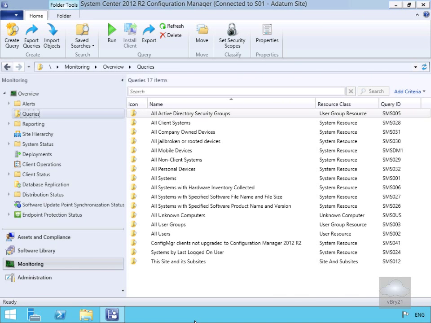In this demonstration we're going to look at creating a query from scratch. Queries are useful because they allow me to query the Config Manager database and return information that I find relevant. In order to create a query, I've come into my monitoring workspace, I've got my queries tab, and on my queries tab I'm going to create a new query.